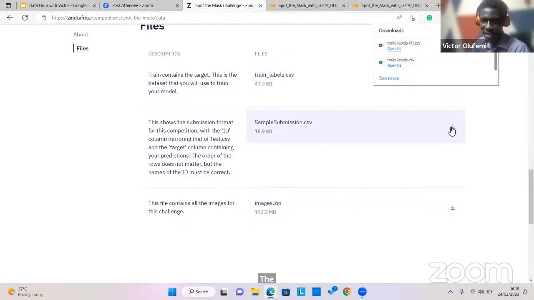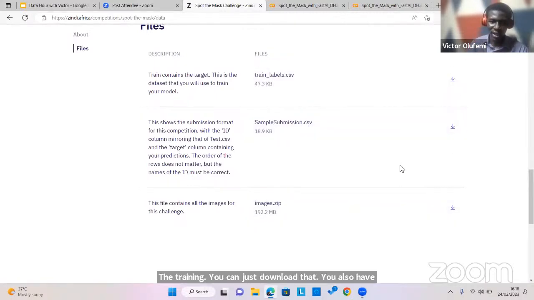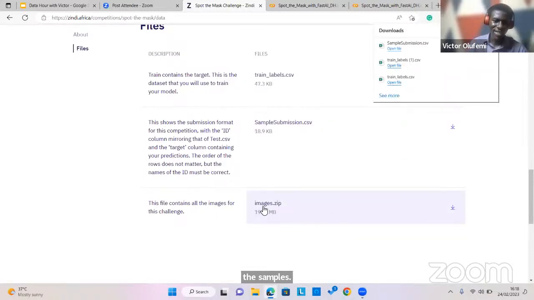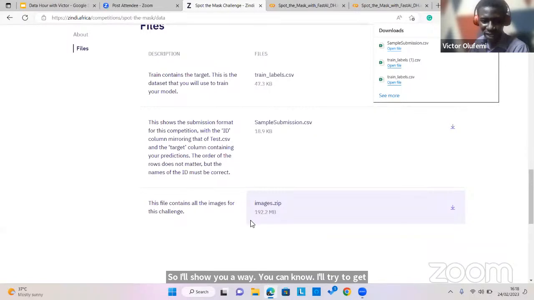You also have the sample submission file, and for the images.zip file, you do not need to download this because it is about 192 MB. So I'll show you a way you can actually get the files directly into Colab without having to download or waste your internet at home.